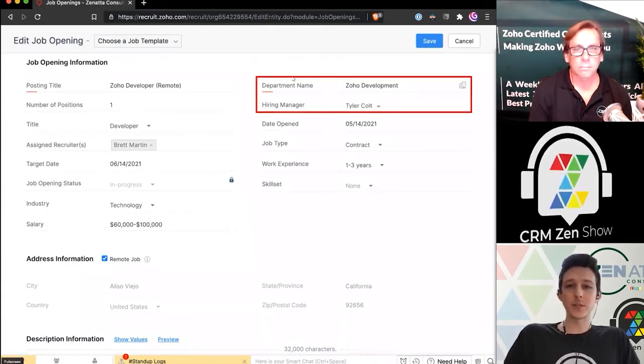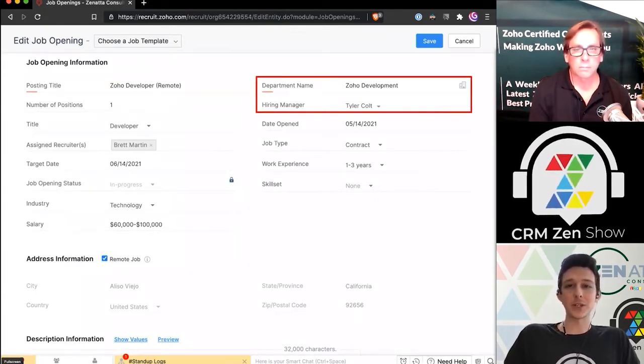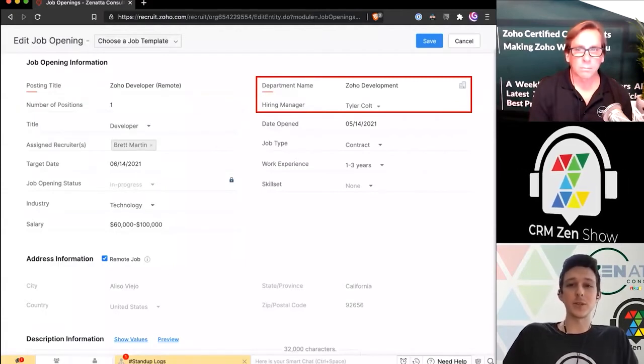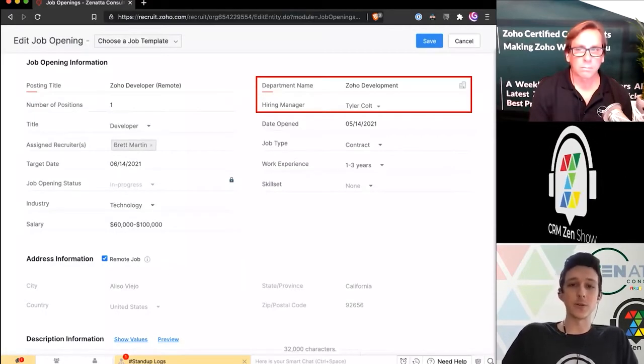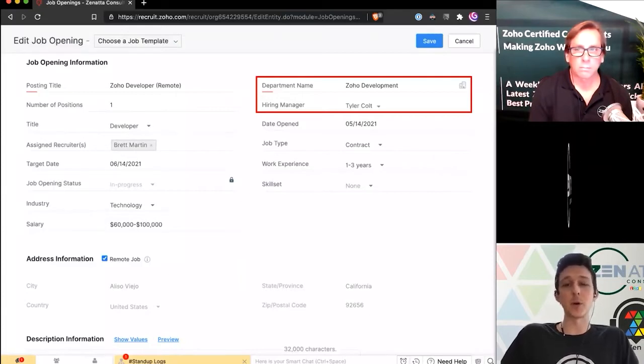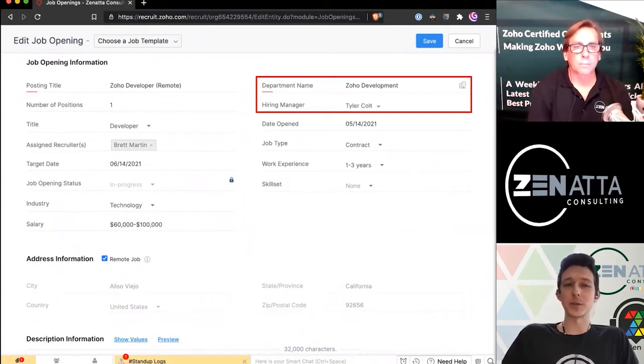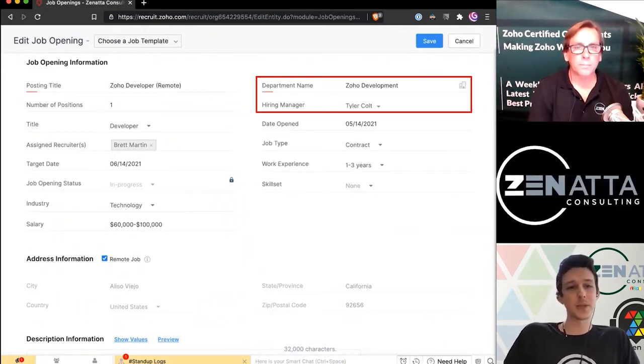We're going to associate this to a department and to a hiring manager as well. I do want to highlight, just because someone is the hiring manager doesn't mean they're the only one who could schedule an interview or do anything related to this job opening, but they're the primary owner of the responsibility of getting this position filled.